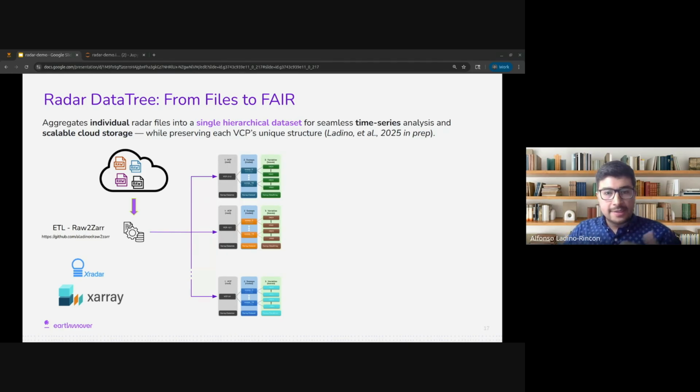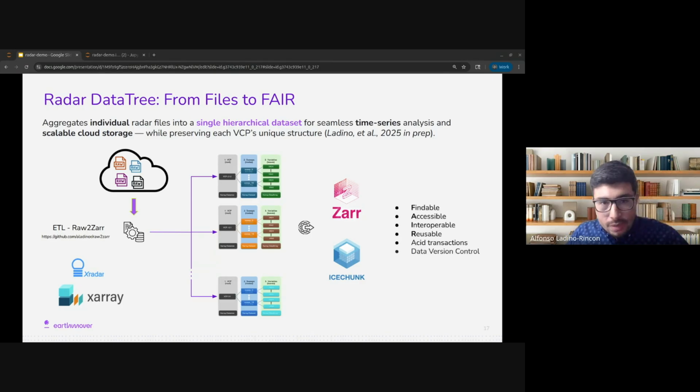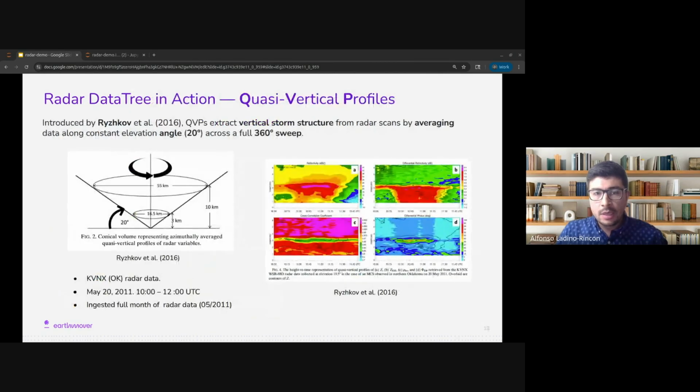So once the data is structured in this way, using this hierarchical structure that lives within the Xarray domain, we can easily export to Zarr for analysis-ready and cloud-optimized storage, and leverage Icechunk's transactional model for safe versioning and collaborative dataset updates. This not only makes radar data more efficient to store and access, but it also ensures our radar data tree is fully FAIR compliant and supports async transactions and data version control. I guess this is one of the most important points here.